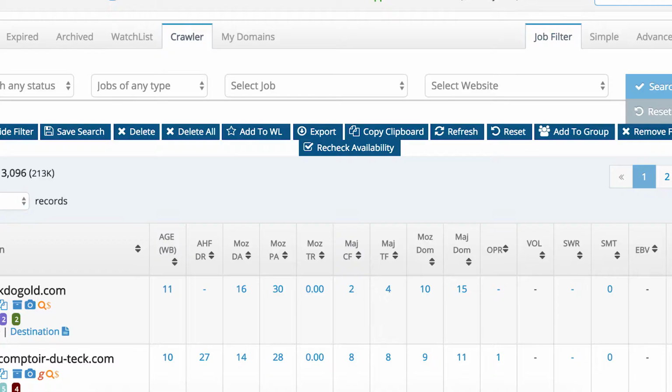As the crawlers find domains, you will start seeing them appear in the crawler section. These domains will initially show a clock icon in place of the metrics, as the metrics are pulled only once the domain is found to be available. However, in a few minutes, you should start seeing all those metrics for the domains as well.